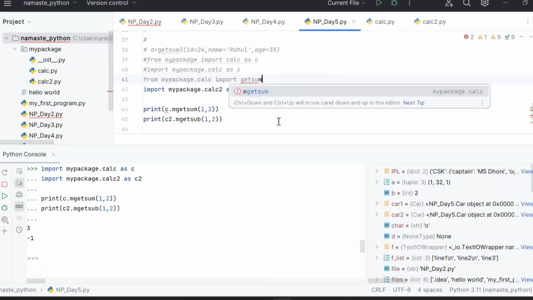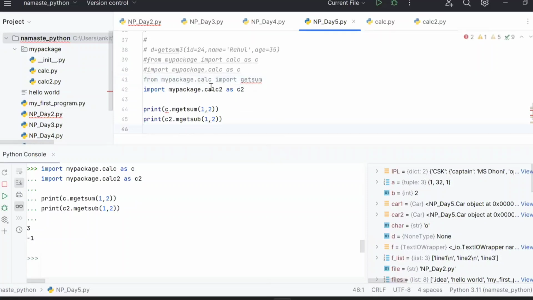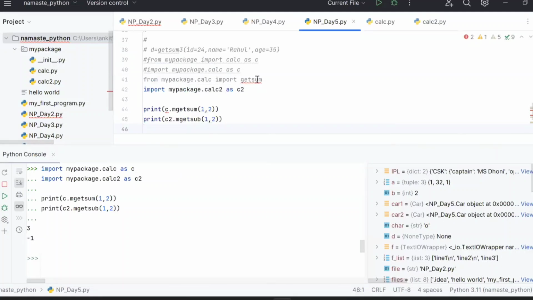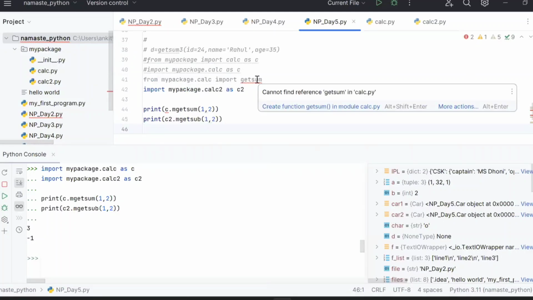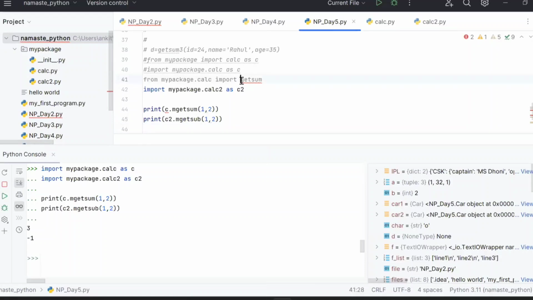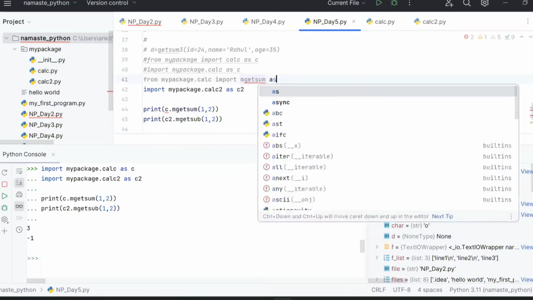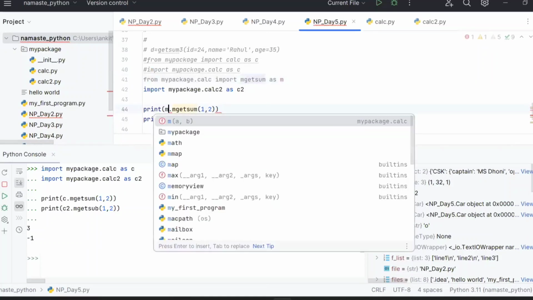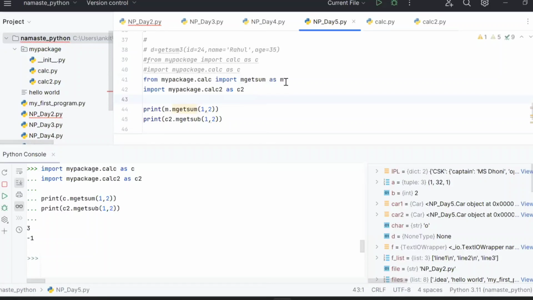Now what you are doing here is you are just importing one function from that. You are not importing everything, you are just importing one function, mgetsum. Then you can say as m, and then you can just access it as m dot mgetsum. Now what it will do, it will just import this function. If you try to access any other function from this calc, it will not work.